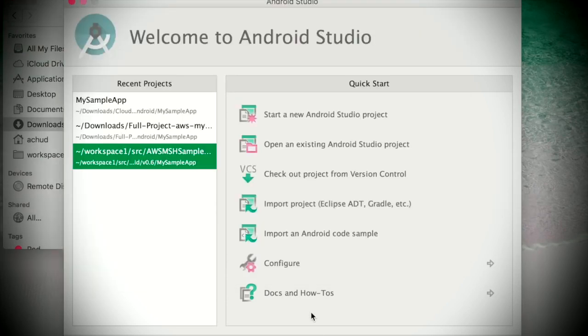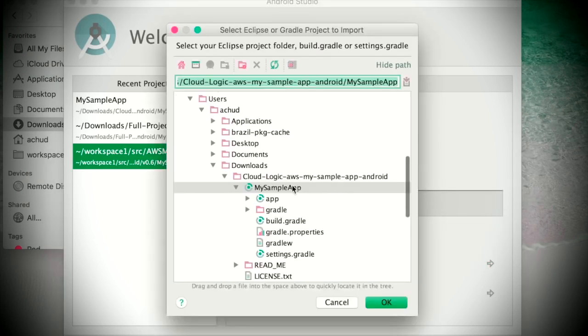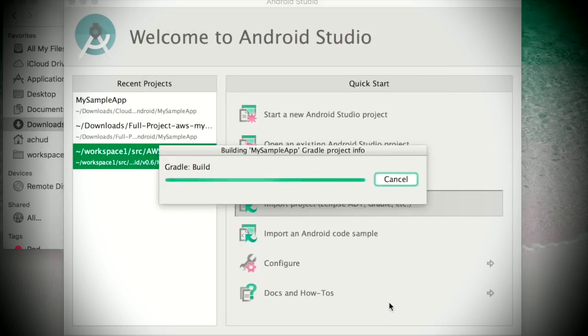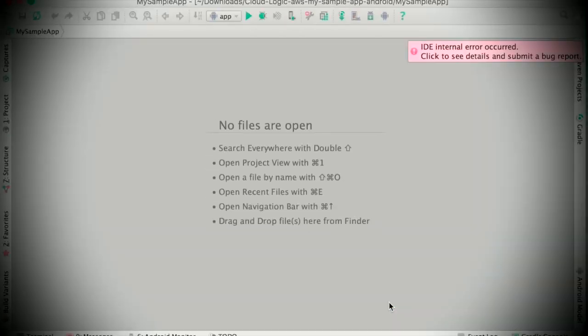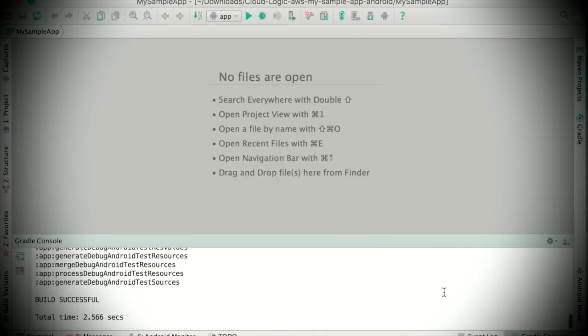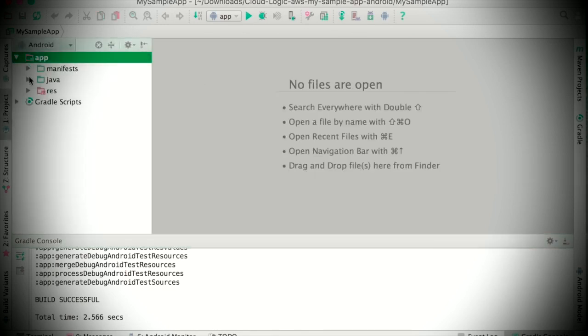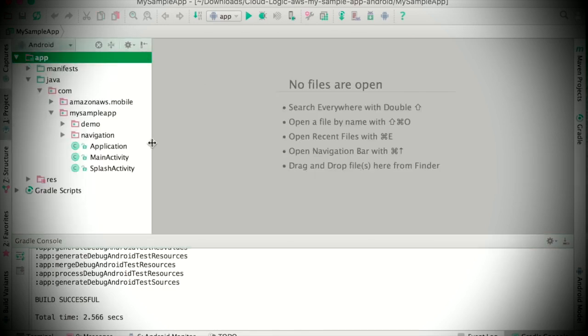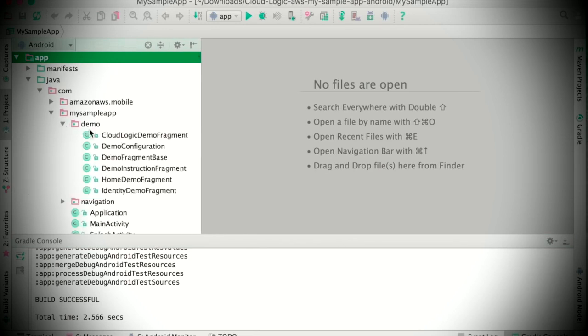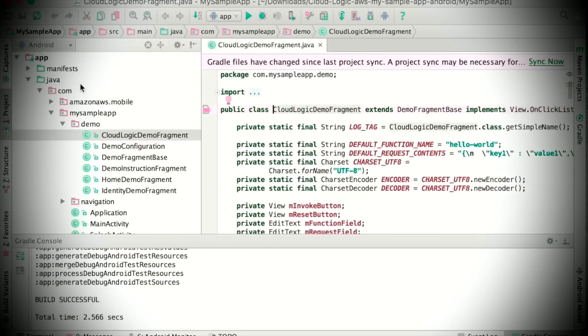So I'm going to open up my project in Android Studio. I'm going to import it, because it's a Gradle project. There's my project. So Android Studio is importing it, and I can see Gradle was doing some stuff there. Okay, here's my project, and I can expand the code, and I can see there's some demo folder here that has a little Cloud Logic fragment in it. So let's see what that looks like.